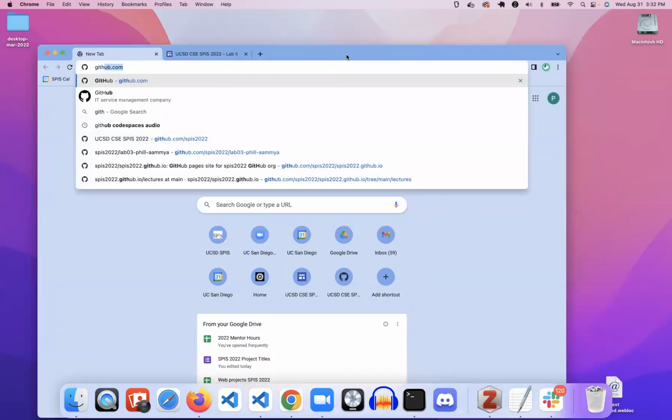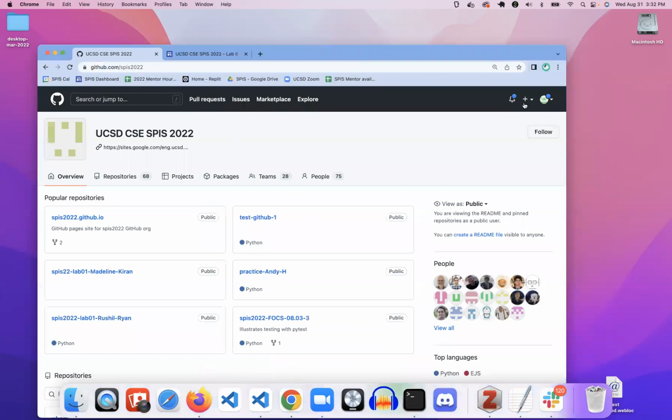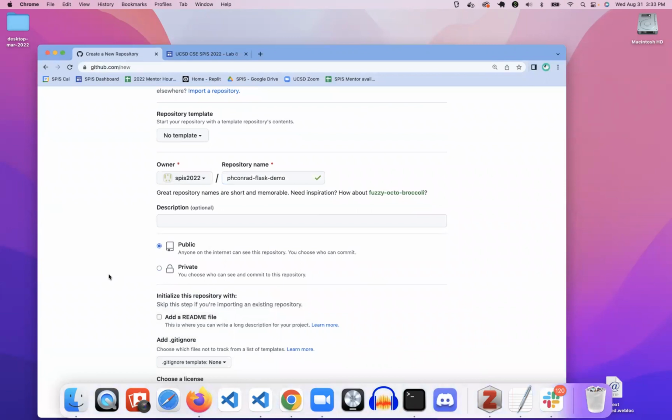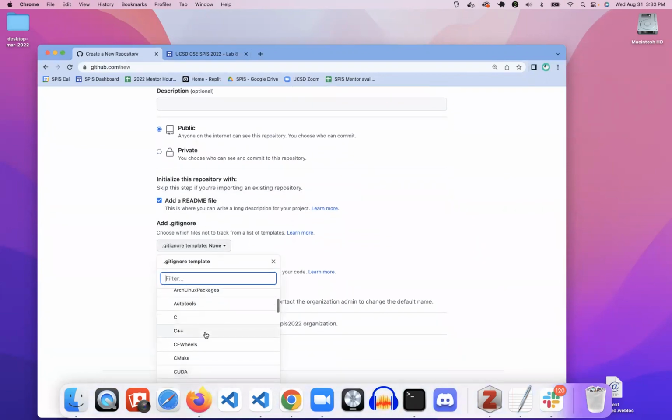What I'm going to do is go to github.com Spice 2022, go up here and say New Repository. I'm going to make sure that the repository is in the Spice 2022 organization, and I'm just going to call this phconrad flask demo, and make it public. I'm going to add a README file. I'm going to use the Python gitignore. So let's go down and find Python.